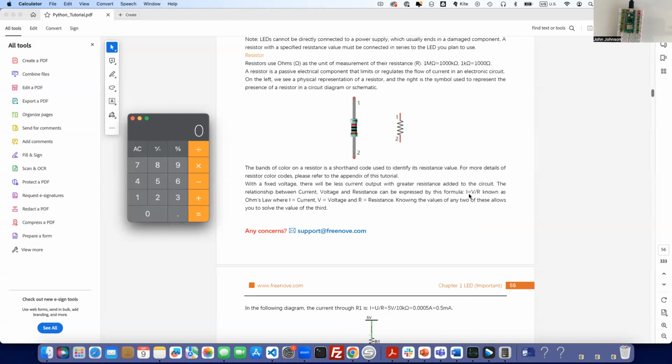So in this equation, we know that we have 3.3 volts being supplied by the Pico, and we know that the resistance is going to be 220 ohms. So we can plug that into the equation simply by saying 3.3 divided by 220, and that's going to give us 0.015, or 15 milliamps. This is milli, so if you move it over, that's going to be 15 milliamps.